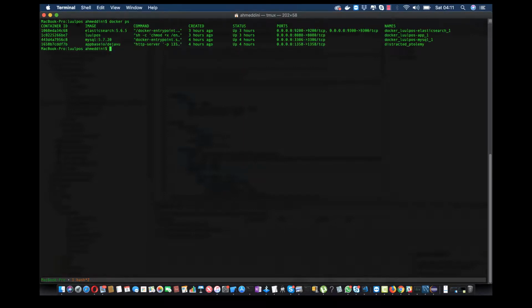So let's quickly clear this, and let's see if there's anything running. Docker PS. There's something else that's running. So let's stop all this stuff that's running. Okay.